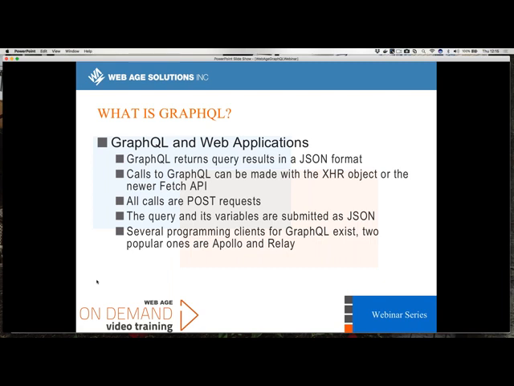The two big programming clients for GraphQL that exist are Apollo and Relay. Apollo is kind of a general purpose, third-party GraphQL library. They have a lot of cool development tools and other stuff on their website. And you can actually use it to integrate GraphQL into a React application, into an Angular application, really into anything. You can also use it for doing things like React Native programming or iOS development. You can use Apollo to integrate GraphQL into those.